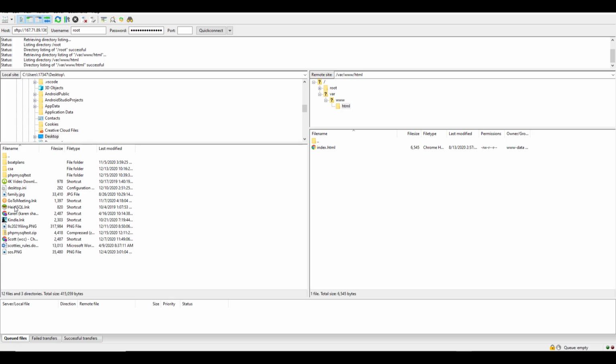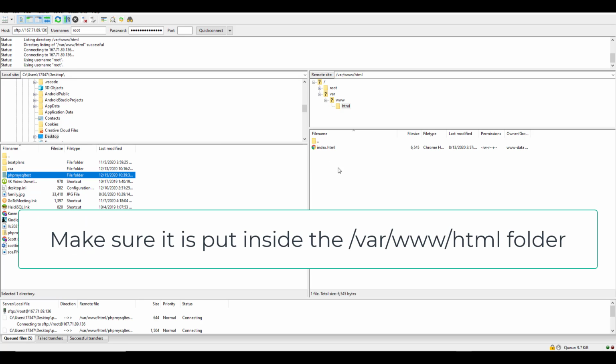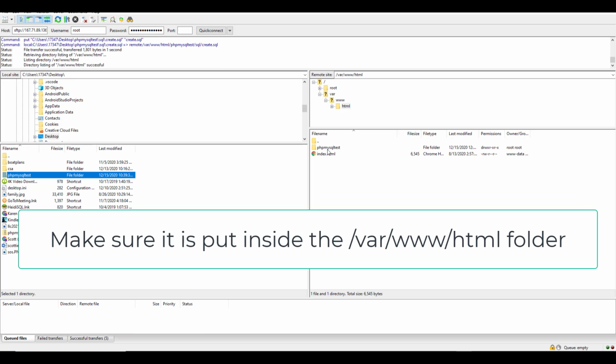Okay, I put mine on my desktop. It's called PHP MySQL Test. It's right here. Wherever you put that extracted folder, that's where you want to go. Now, to put it onto the server, all you do is just take it and drag it over like this. It takes a few seconds, and then you can see it's right there.